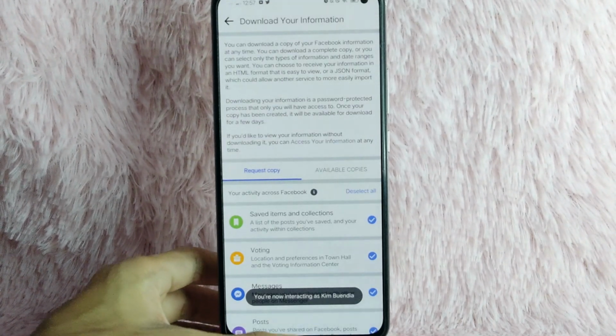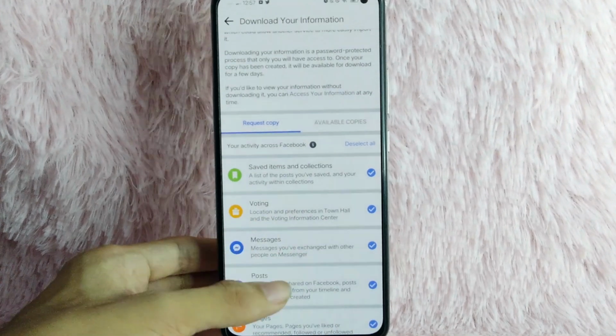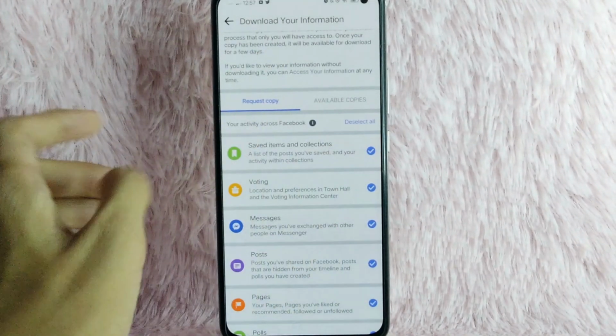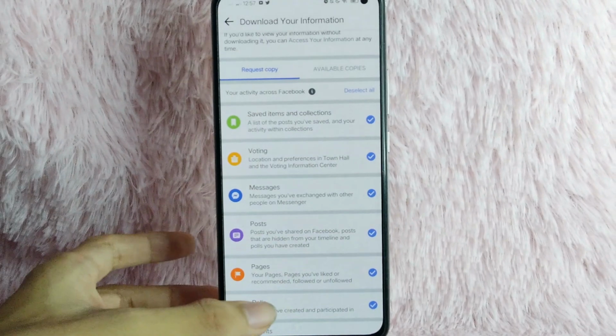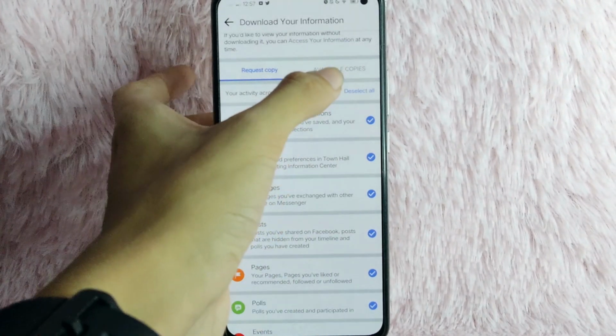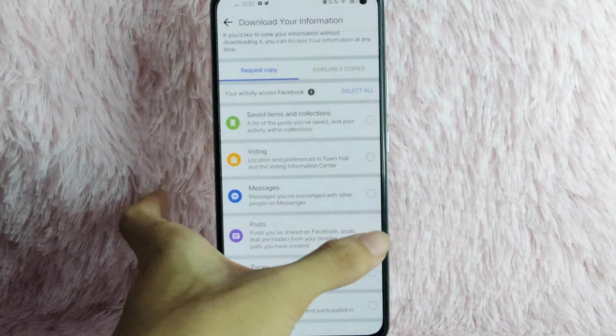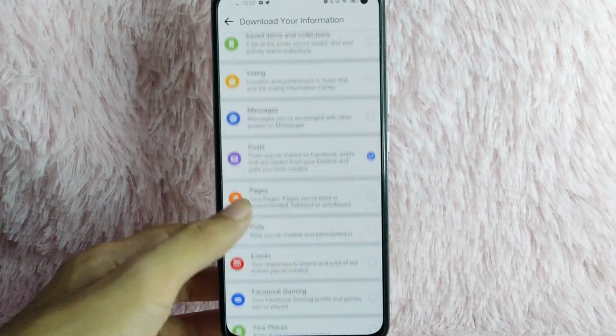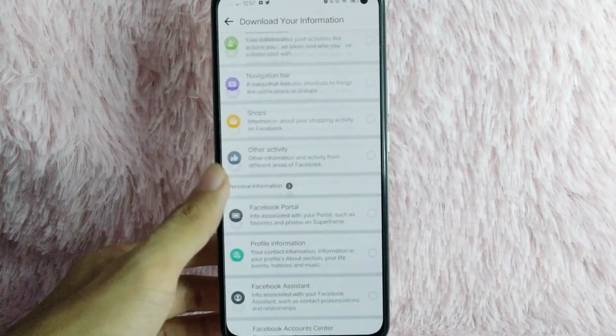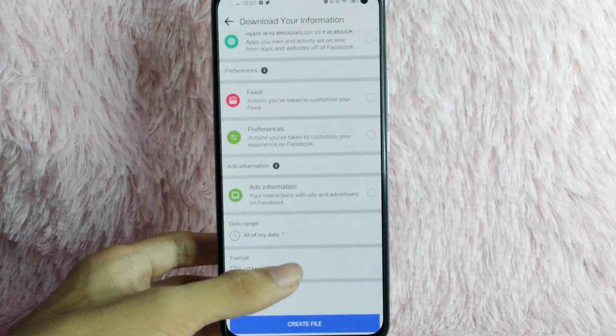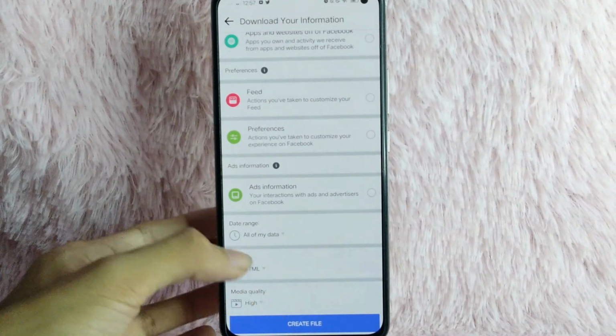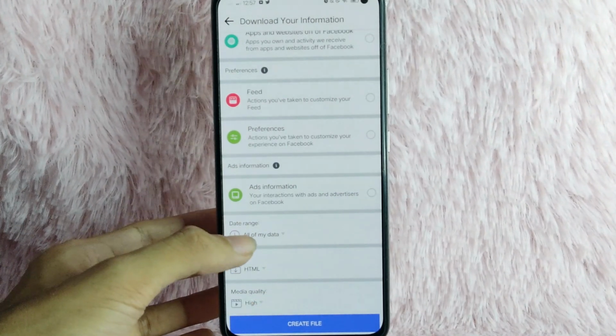And then in here, as you can see, you can request a copy. You can deselect all and just choose one. For example, you only want information about your post, simply deselect all and select this post. After that, scroll down and create a file. You can also tap on this date range.